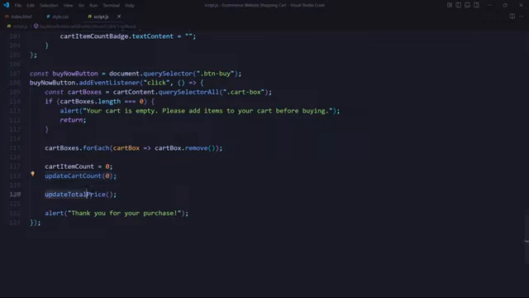The update total price function is called to ensure the total price in the total price element is reset to $0, reflecting the empty cart. Once all the above steps are completed, the user is given a confirmation message via an alert with the text, "Thank you for your purchase."